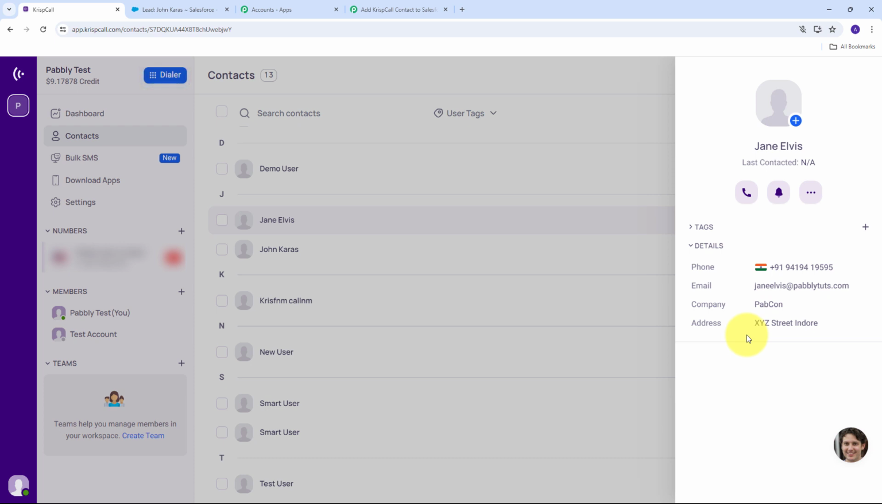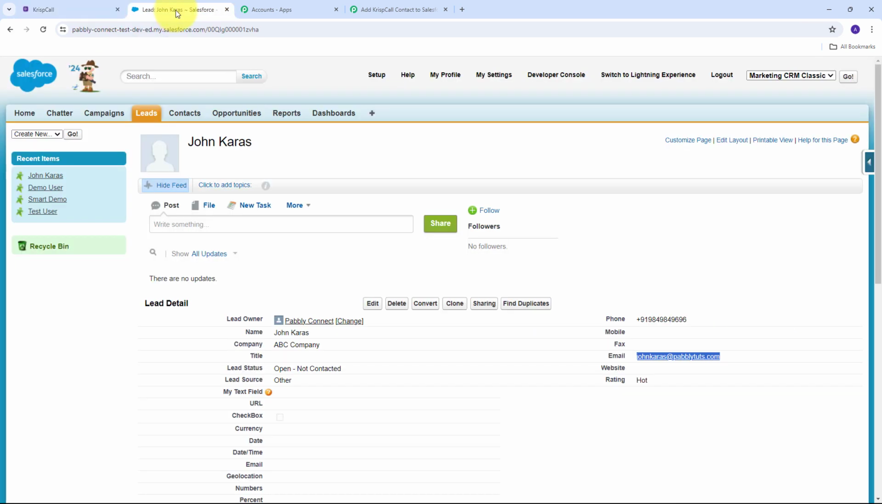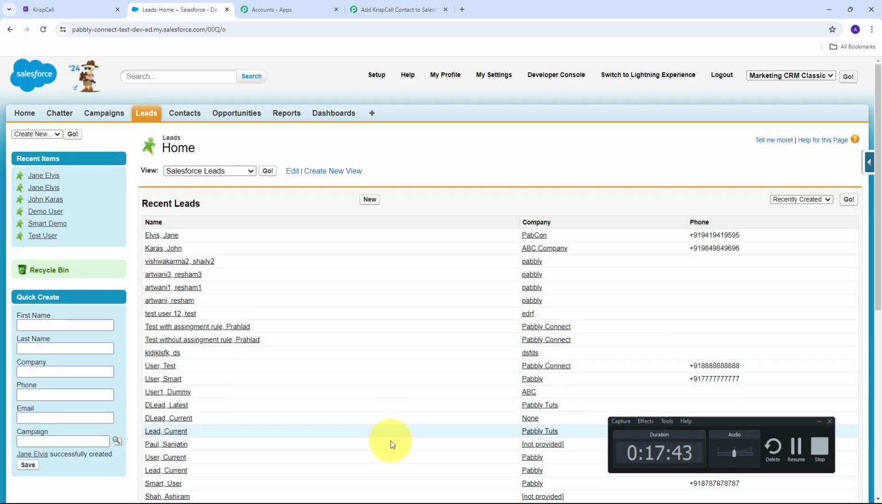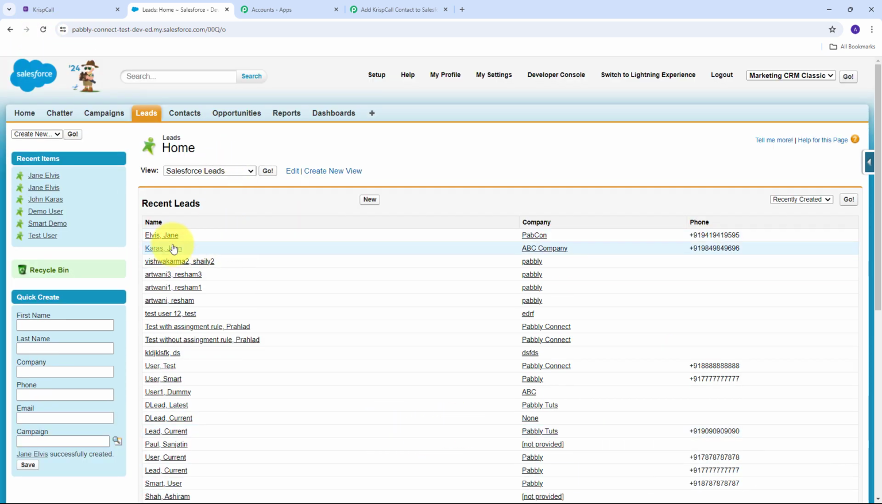Now what should happen is that all these details of my contact should be added in my Salesforce account as a new lead. So to check whether I've created a new lead in my Salesforce account with my KrispCall contact details or not, I need to take you back to Salesforce. I will go back to leads and I'm going to refresh this. And here in leads we can see I have created this new lead that is named Elvis Jane.